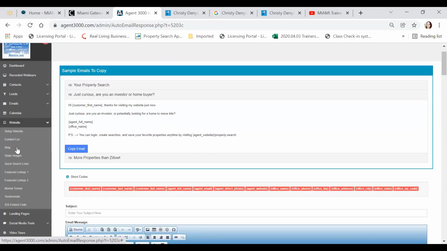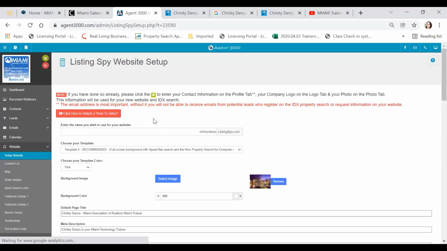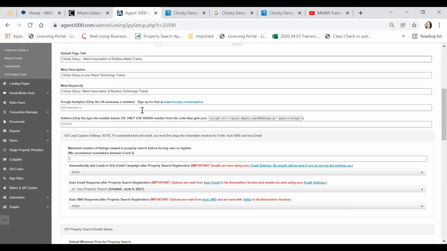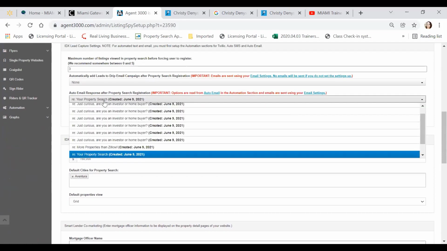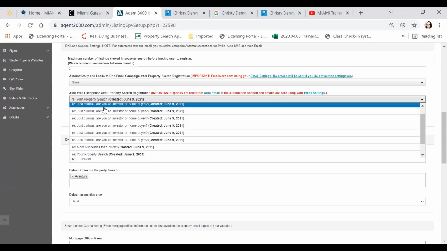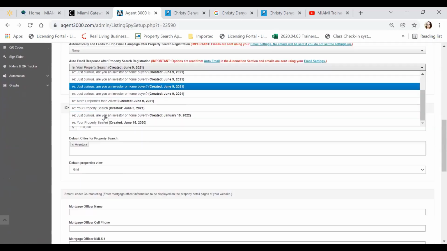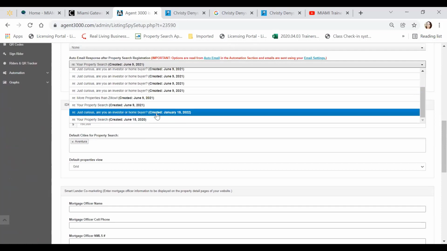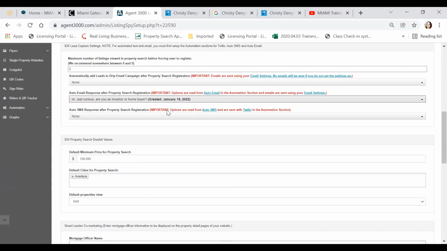So I'm going to click on that drop down arrow and go back to my setup. I'm going to scroll down. And here, an auto email response, I can tap on here. And these are the recent updates that I did. So I just did this one, created January 19, 2022. I'm going to select it, and that's how you syndicate that.